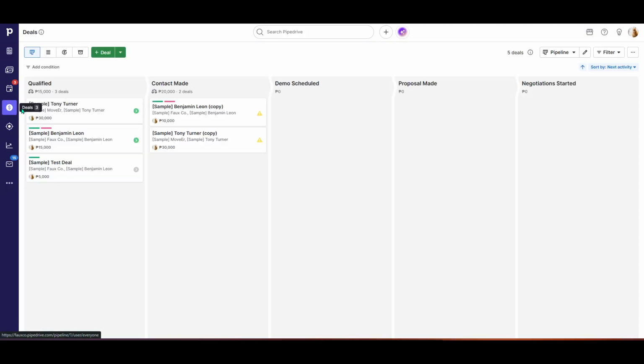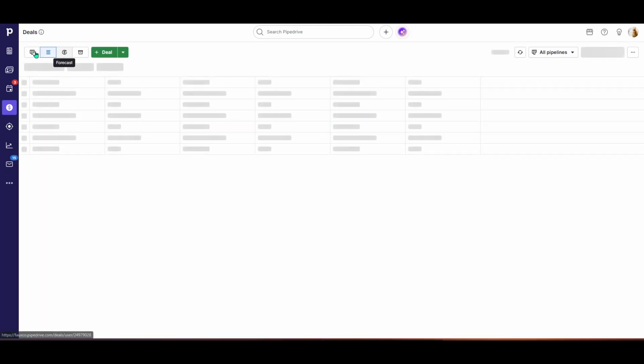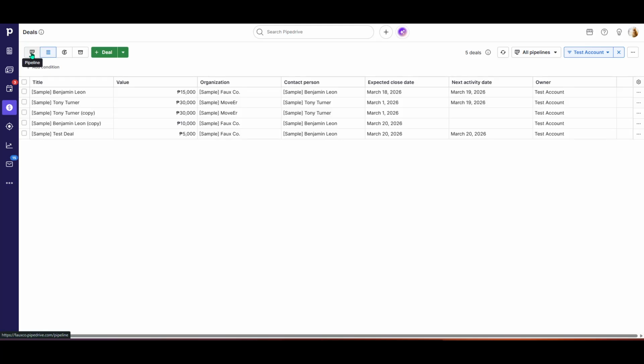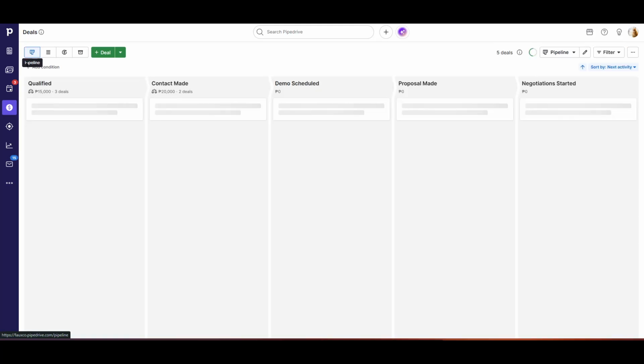Once you're on the Deals page, look for the viewing options and click Pipeline View. That one choice switches your workspace into the Kanban-style board designed specifically for deals in Pipedrive. You're now in Kanban view.